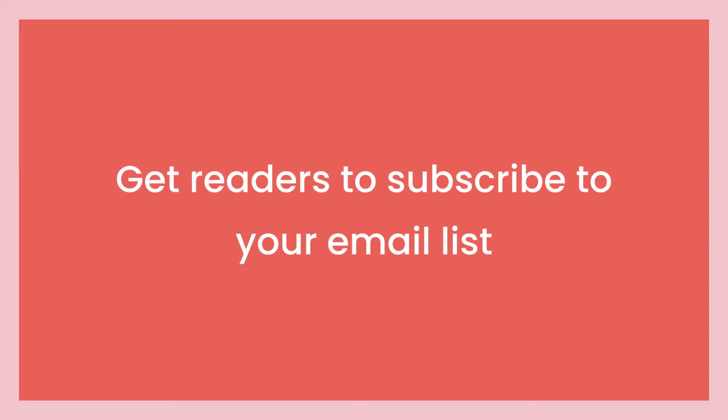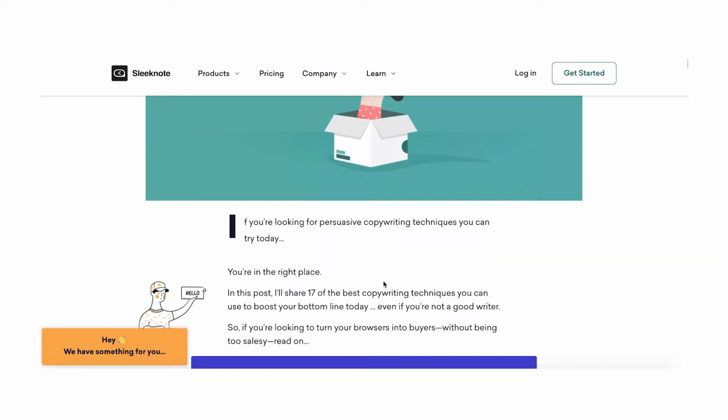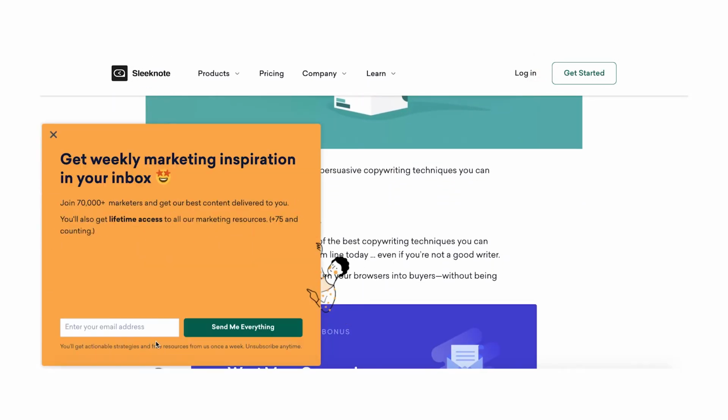Get readers to subscribe to your email list. To make people subscribe to your newsletter, you can offer them the best content delivered weekly and lifetime access to all of your resources, like SlickNote does here. SlickNote is a lead generation tool that lets you create personalized and engaging pop-ups.